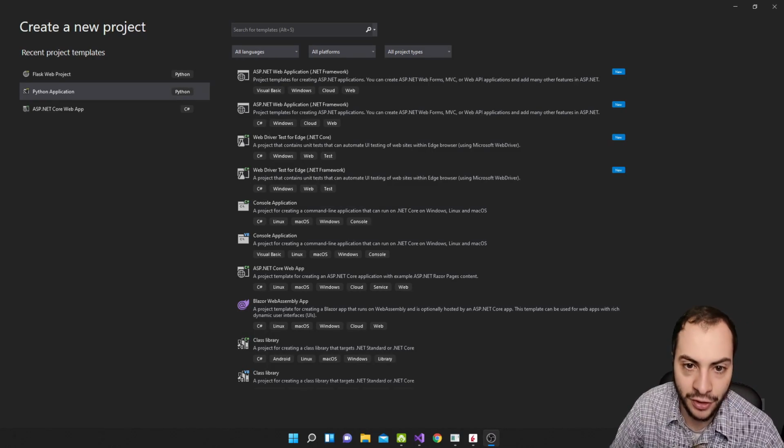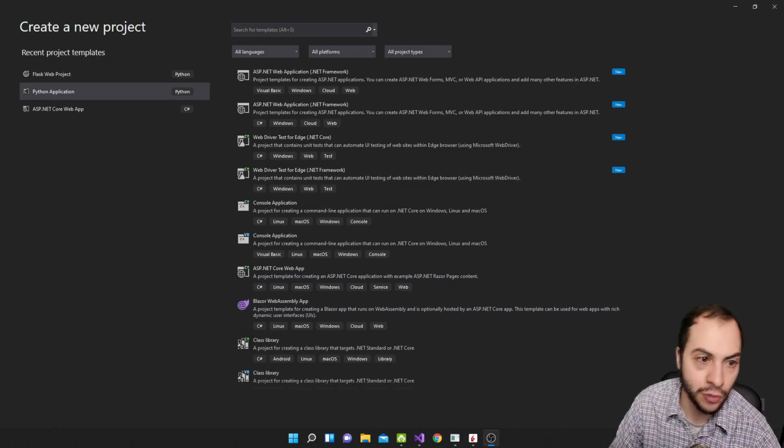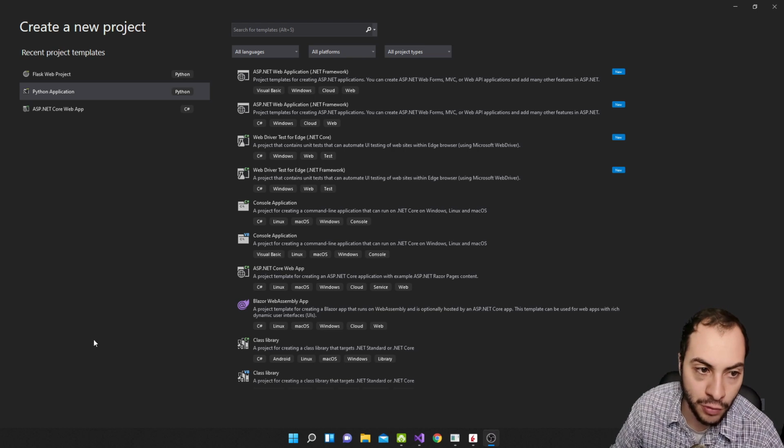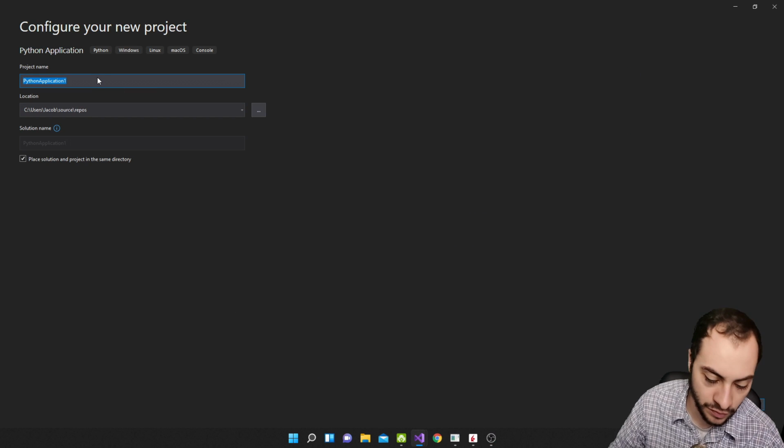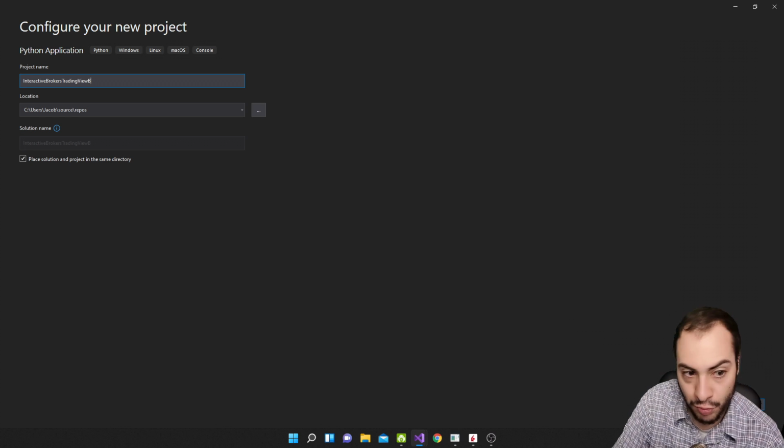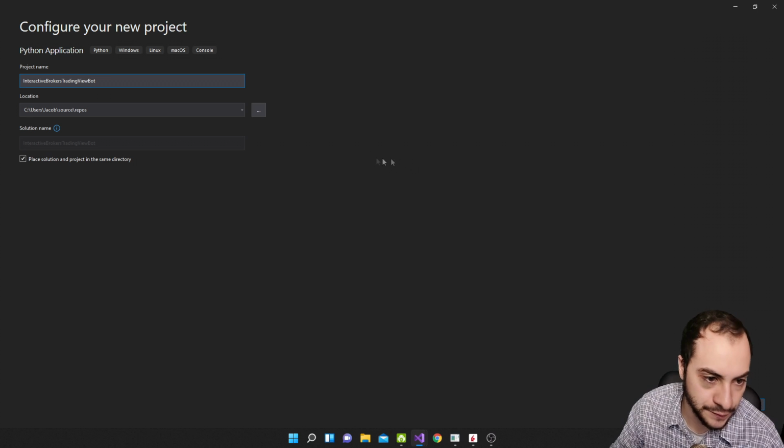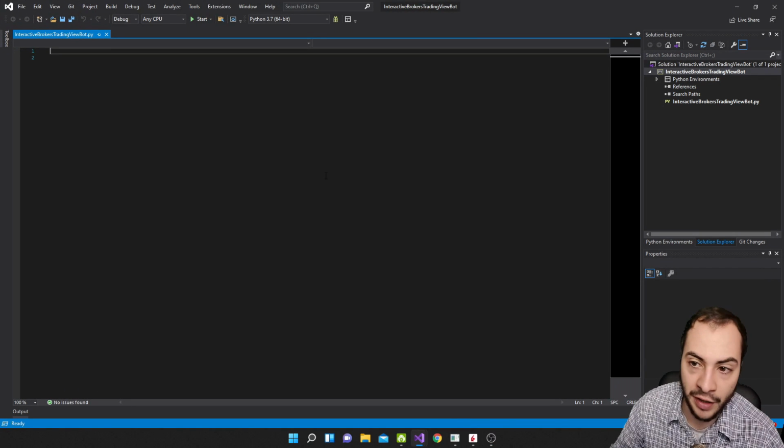All right, so let's get started on how to code this. So first off, we're going to create a new Python project. I'm using Visual Studio here. You can choose any IDE of your choice. So I'm just going to select Python project and go to next. Let's call this Interactive Brokers TradingView bot. Let's do that. And this is going to create an empty Python application for us.